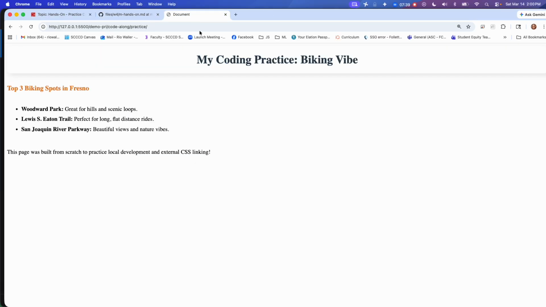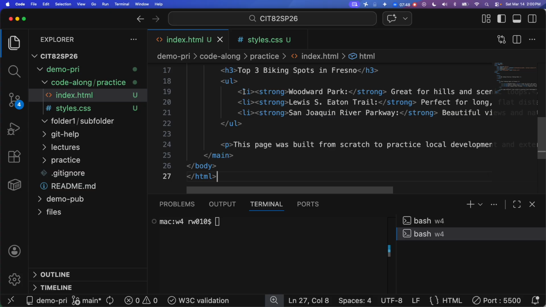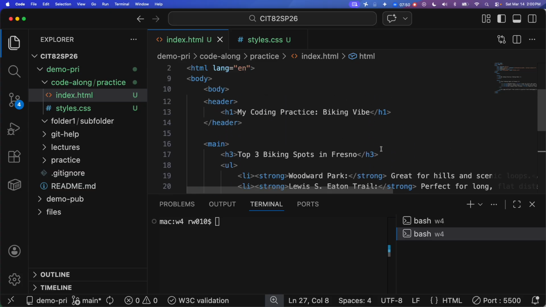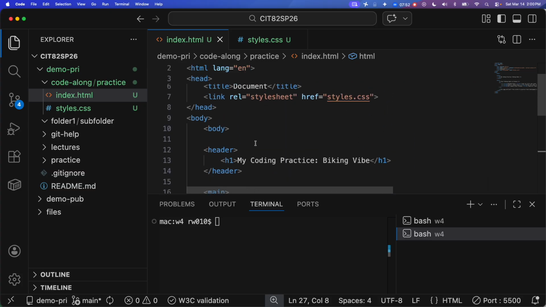So I played around with mine for a little bit, just to play around with some of the things that we've learned. If I look at my HTML here, I did do the main. I ended up using a header. You don't have to. It's just something you're going to learn later. Semantically, it's a good idea.